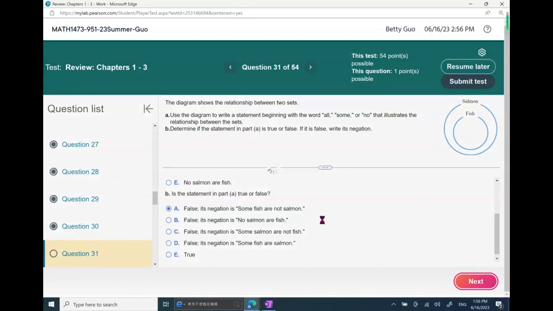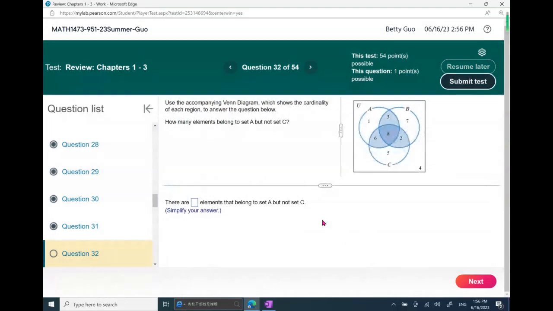Number 32. Use the accompanying Venn diagram, which shows the cardinal number of each region, to answer the question below. So this does not mean you have element 1. It means you have one element here, and you have 3 elements here, 7 elements here, and so on.